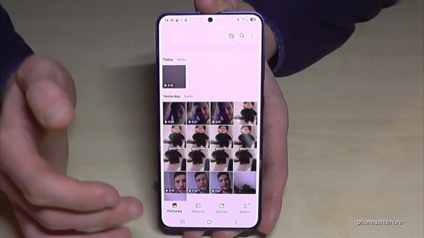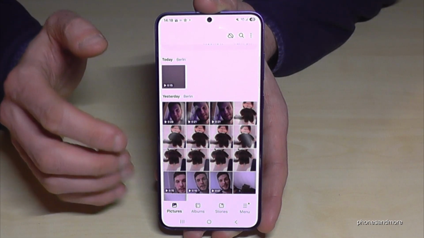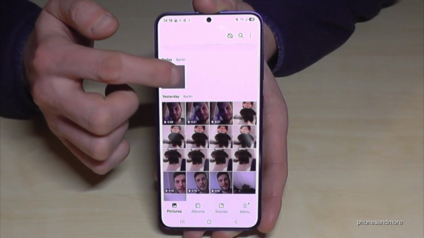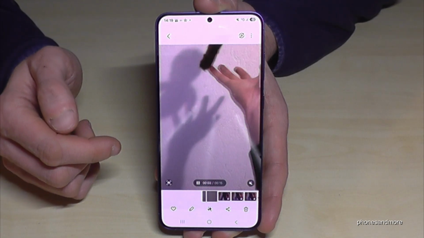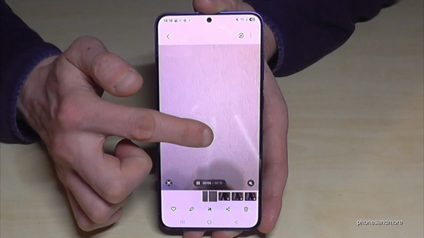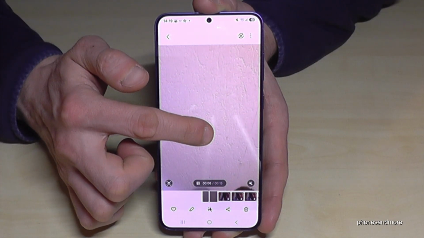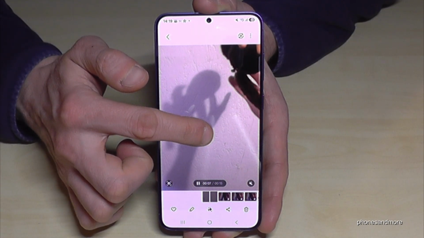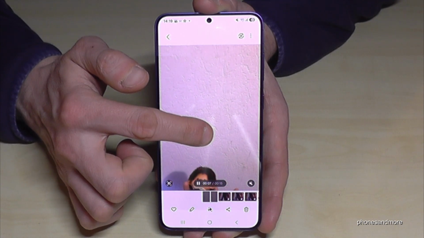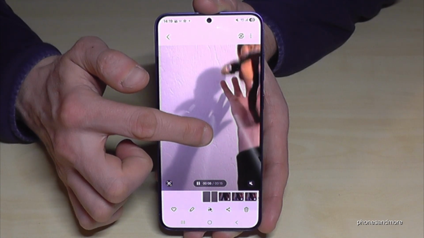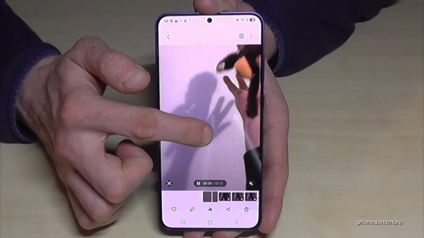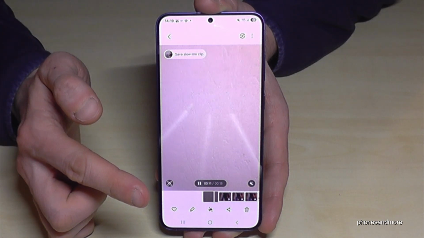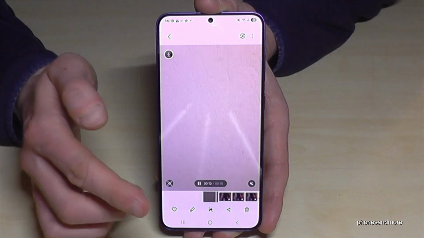You can also run videos in slow motion. Let me open maybe a video with our little friend here. He's jumping around, and if you long press the screen now, the phone will automatically make a slow motion video, especially if you want to check some details in the video. It is pretty nice, and if you lift your finger, the speed is regular again.